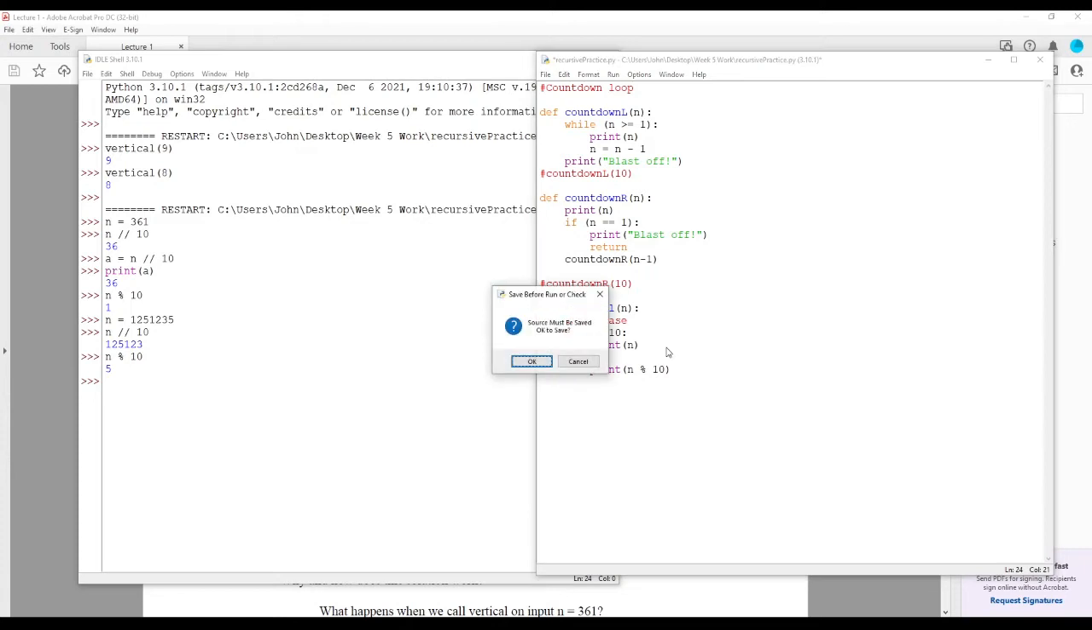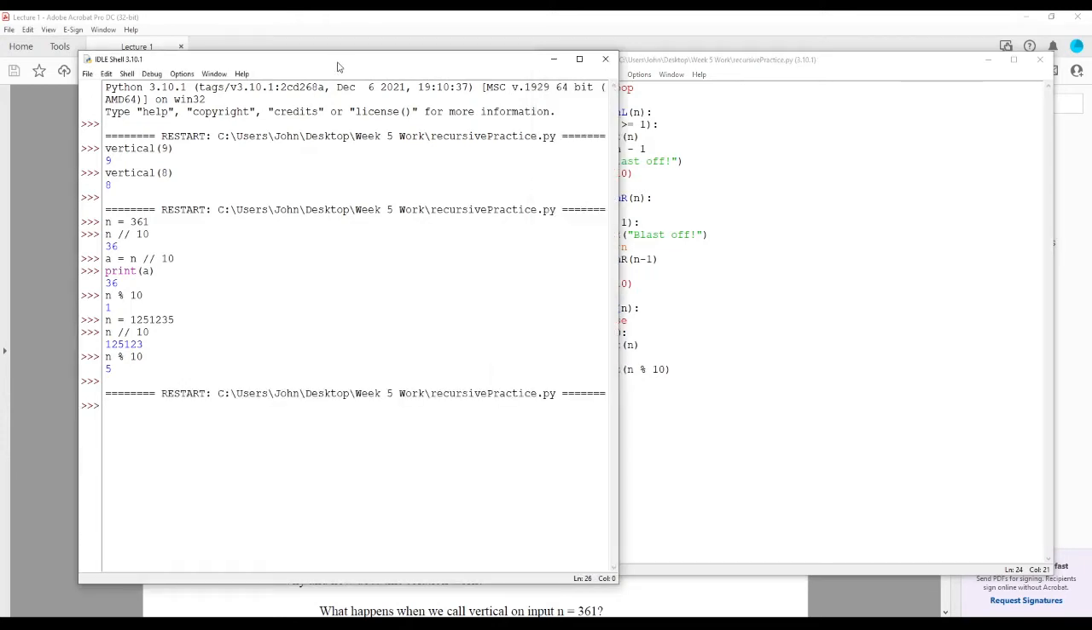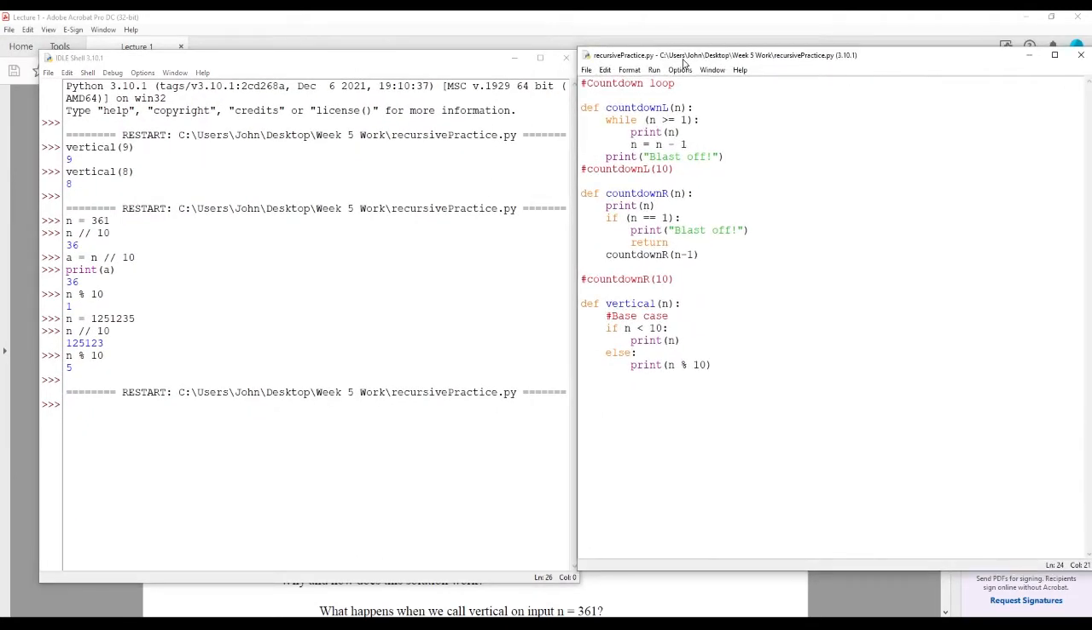Now, if I can go ahead and try running this, let's do my vertical of 361. We'll see here I'm getting the last digit. So I'm not really getting what I would like to get just yet. I'm only getting the last digit.